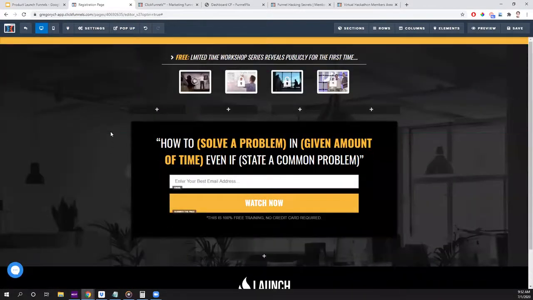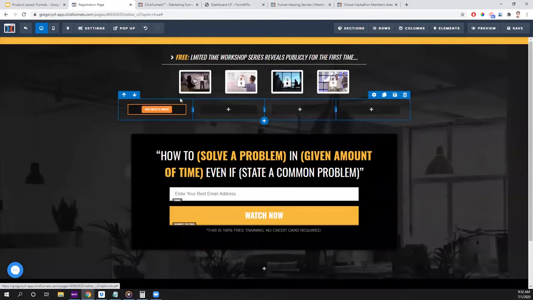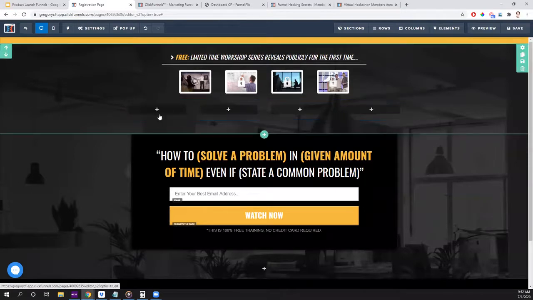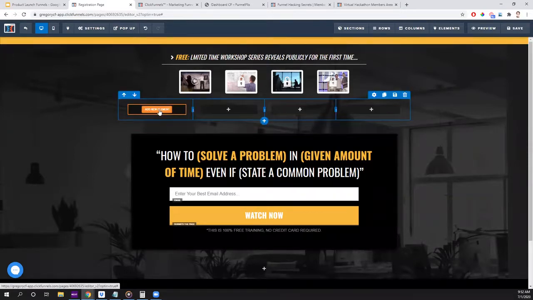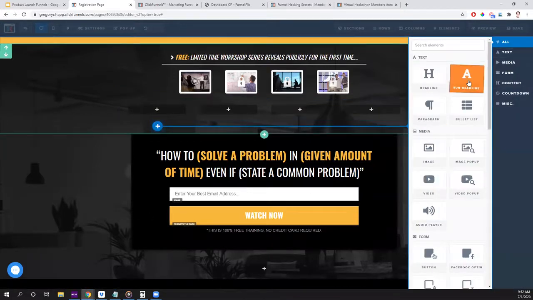And I'm going to build it out a little bit differently. What I'm going to do first is build out the very left column. This is where I'm going to put my first lesson. So the first thing I'm going to add here is an element. It's empty, so I can just click here on add new element. I'm just going to use a little sub headline here.